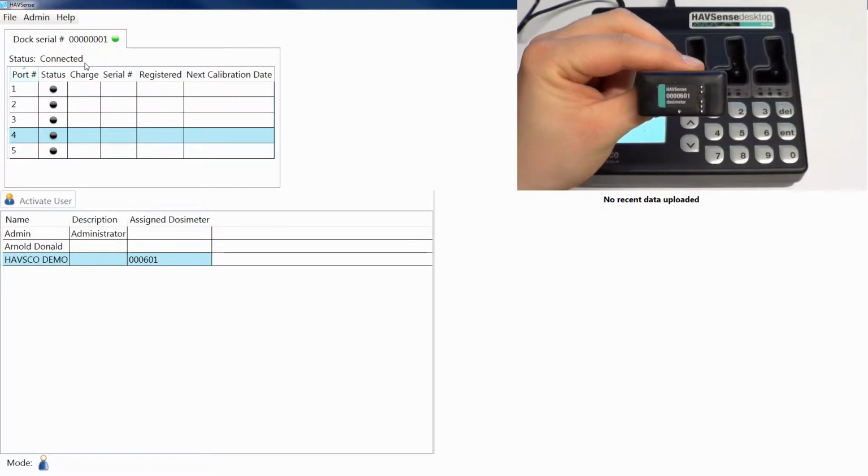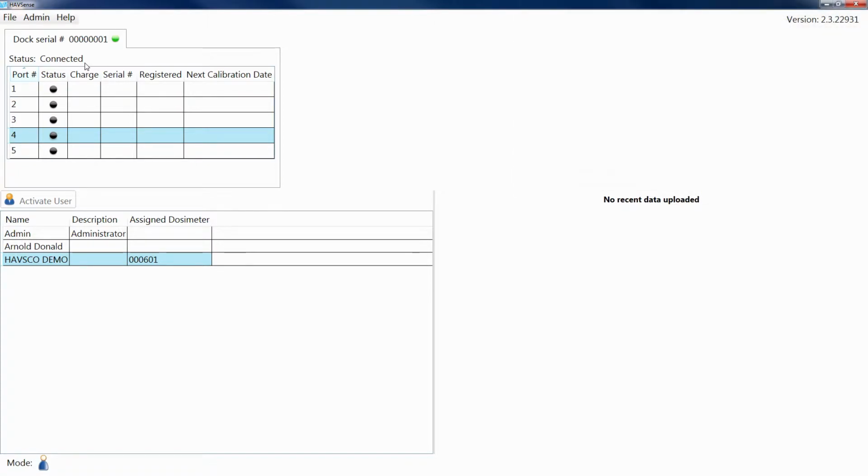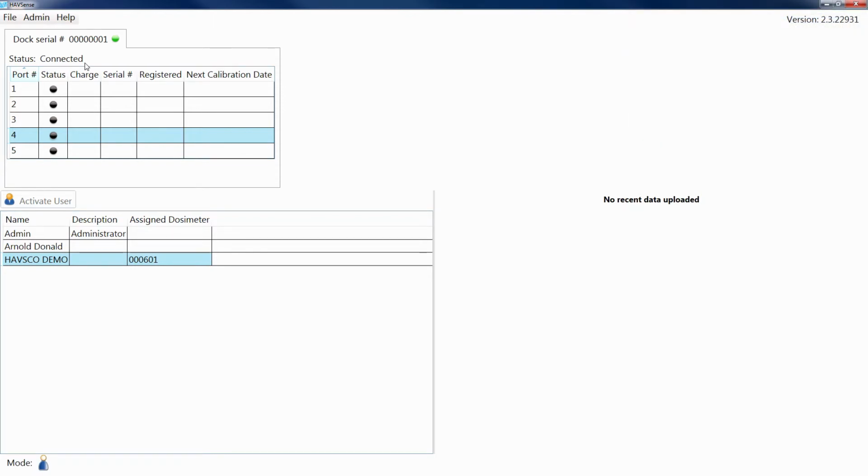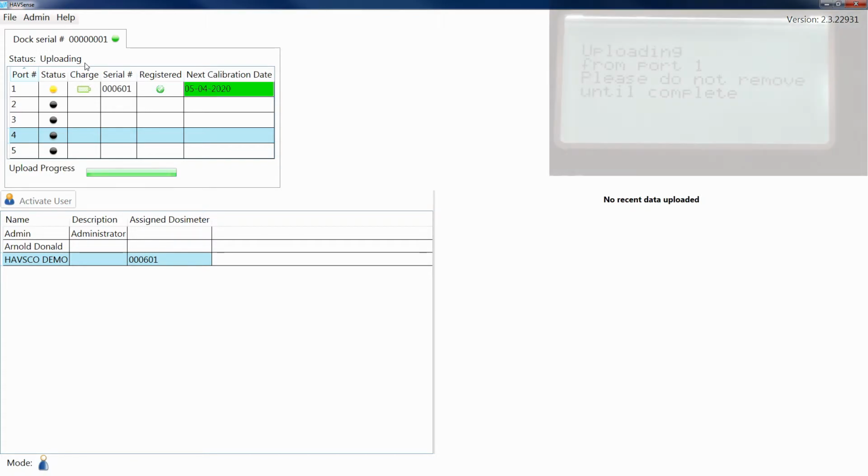You will have about a minute to take the dosimeter from the dock. If the dosimeter hasn't been taken, then it will return back to standby mode. To prove the dosimeter is active, a red LED will flash once every 4 seconds. After you have finished measuring vibration exposure, place the dosimeter back into the dock. It will automatically upload the data to the computer.